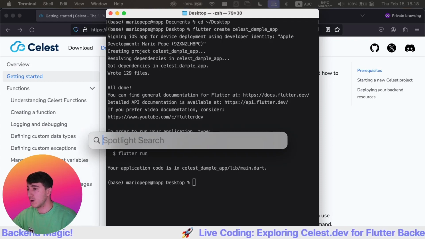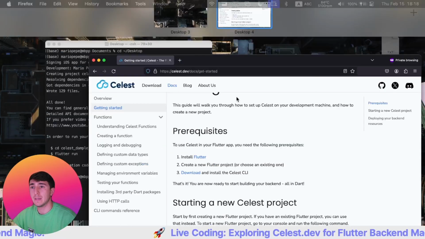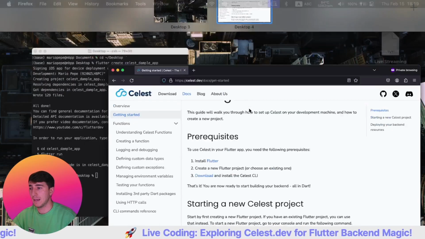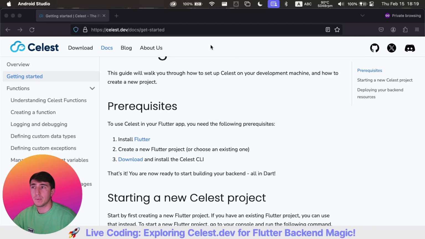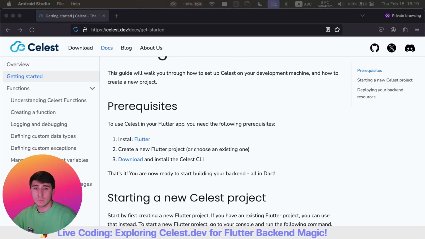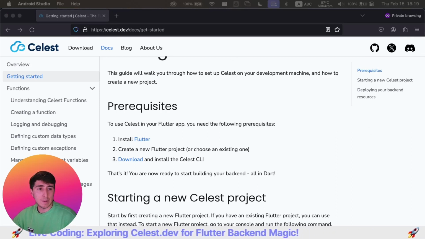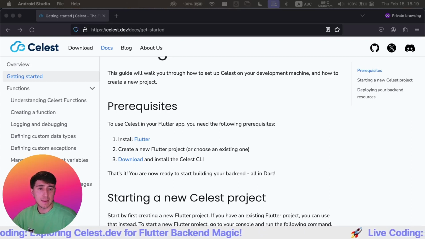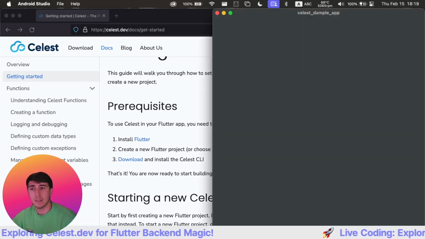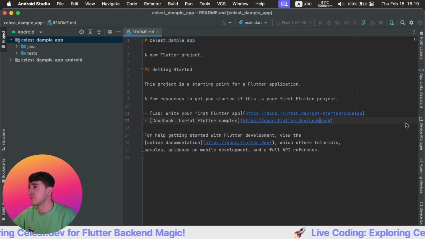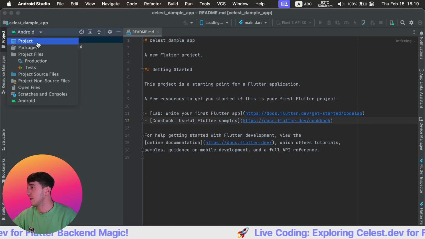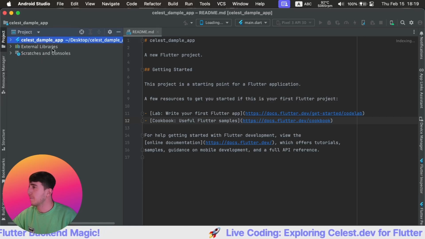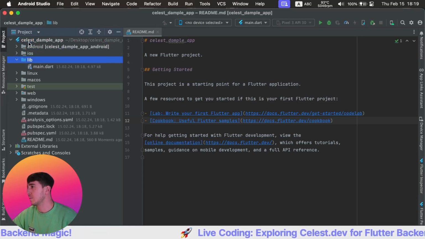At this point, I'm gonna open that up with Android Studio. So let me see what happens if I open with Android Studio. Beautiful. I'm gonna open. It's gonna be on the desktop, celest sample app, which I made a typo in calling it. Okay, so this is our brand new app, and we are now gonna add here the functionalities that we need in order to be able to test.